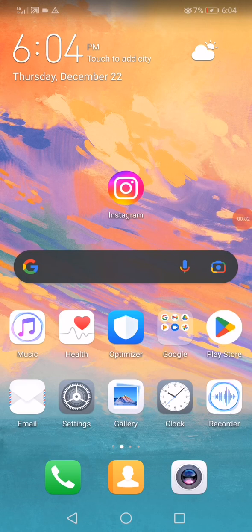How to get the swipe reply feature on the Instagram app. Hello guys, in today's tutorial I'm going to show you how to get this feature easily and fast.